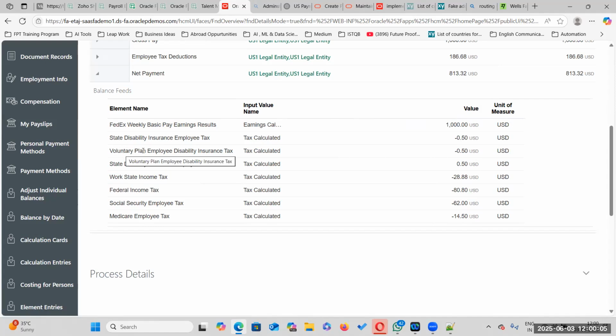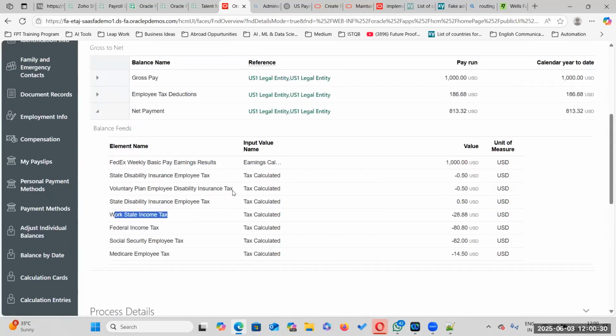California Voluntary Plan Employee Disability Insurance. FedEx weekly basic, in that state disability insurance, and federal income tax. Federal income tax means for United States government. This will go for US government, and work state income tax will go for California state government.